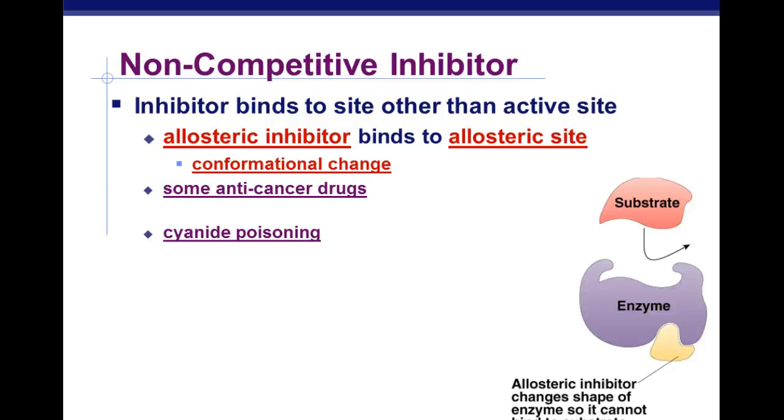Now, another example would be cyanide poisoning, which is an allosteric inhibitor that stops the production of ATP in the cellular respiration process. So my point is, there are two examples you need to have for non-competitive inhibitors. Both work the same way, but if they ask for more than one example, you now have more than one.